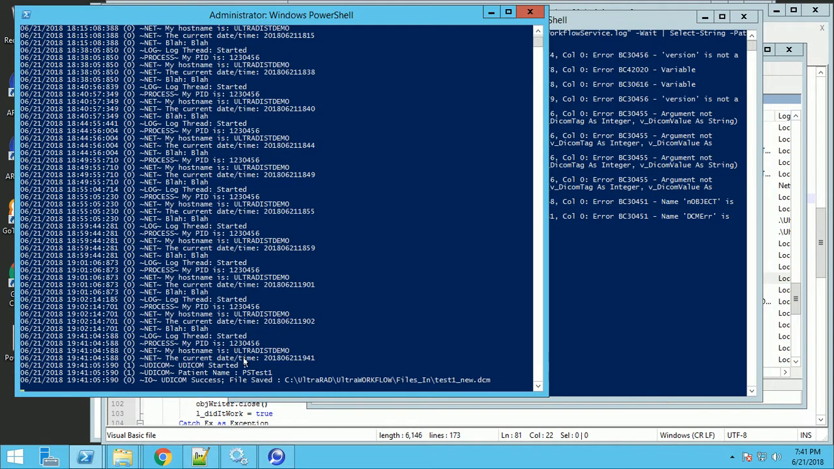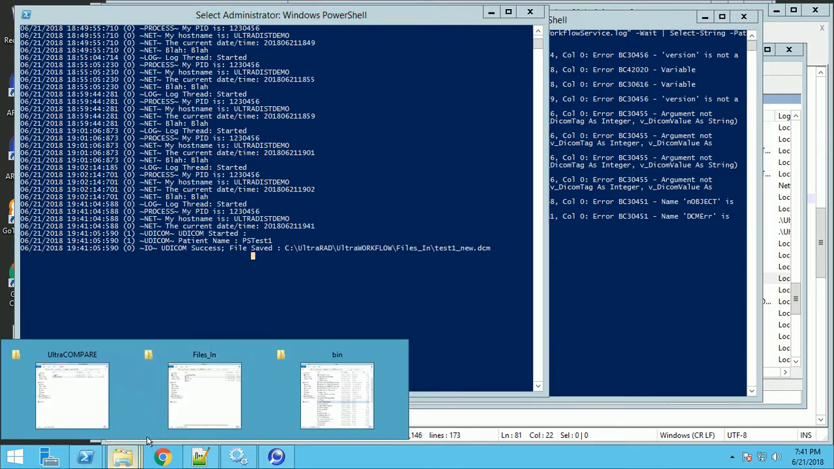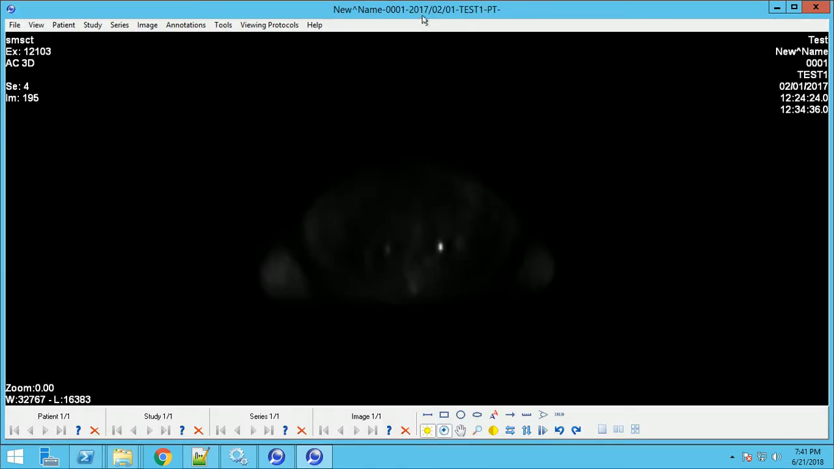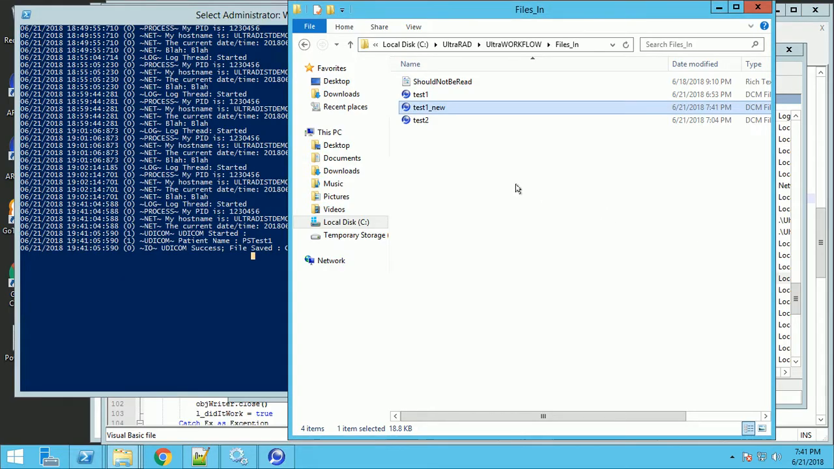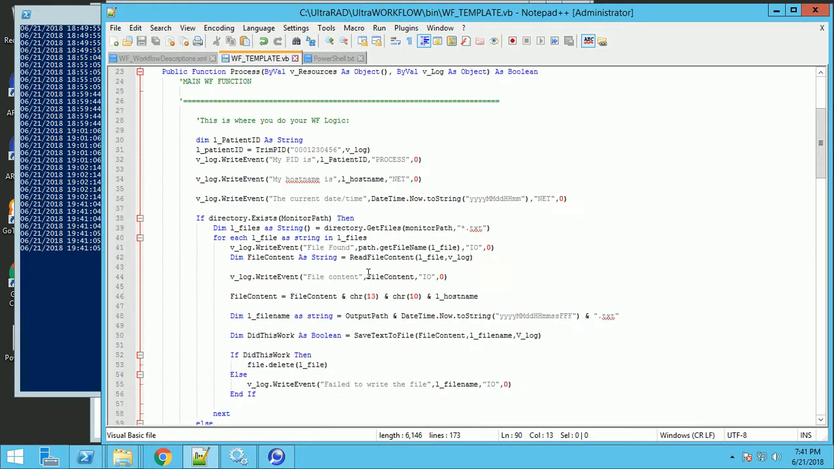Ah, here we go. So it output the patient name, it's PS test 1, and then it saved the file, right? So there it is. The file was saved. So if I go and look at our file, there's my old version of the file. My new one, it should just say new name. And there it is. It's just the new name, right? So that's pretty straightforward.